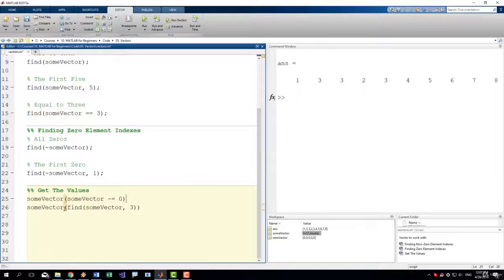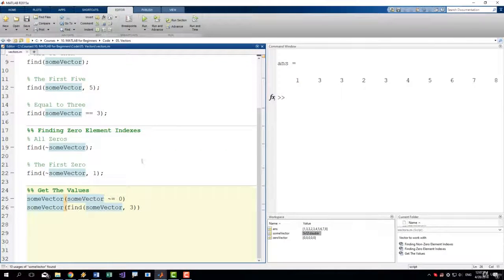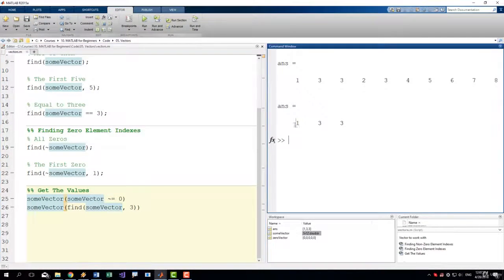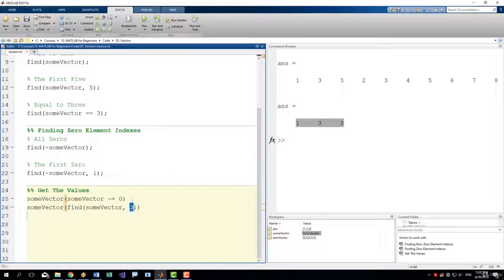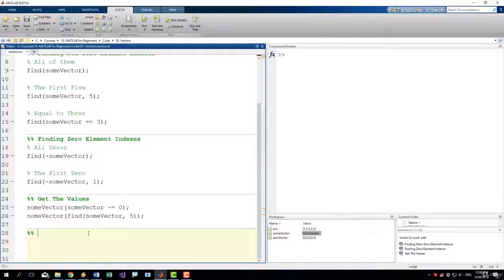And you'll see that now we don't have highlighting saying that we shouldn't use find. We simply have the highlight saying that we should use a semicolon to suppress the output. Let's run it, and we get the first 3 or the first 5. So we get the first 5 elements that are not equal to 0. And finally, I want to show you the any function, which will tell you if there are any non-zero elements in your vector. So any non-zeros.